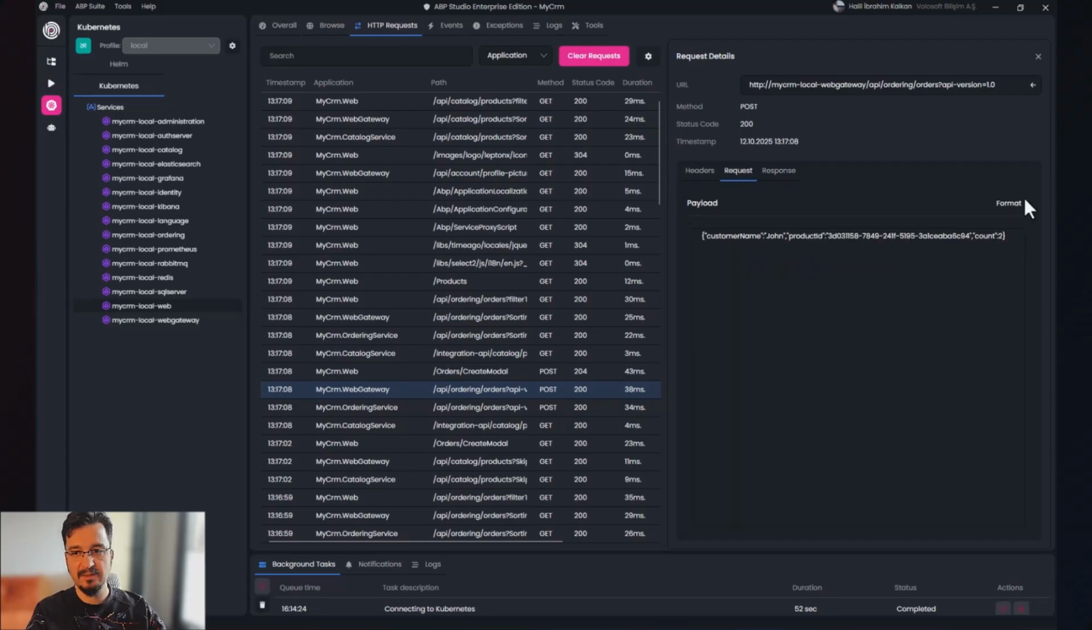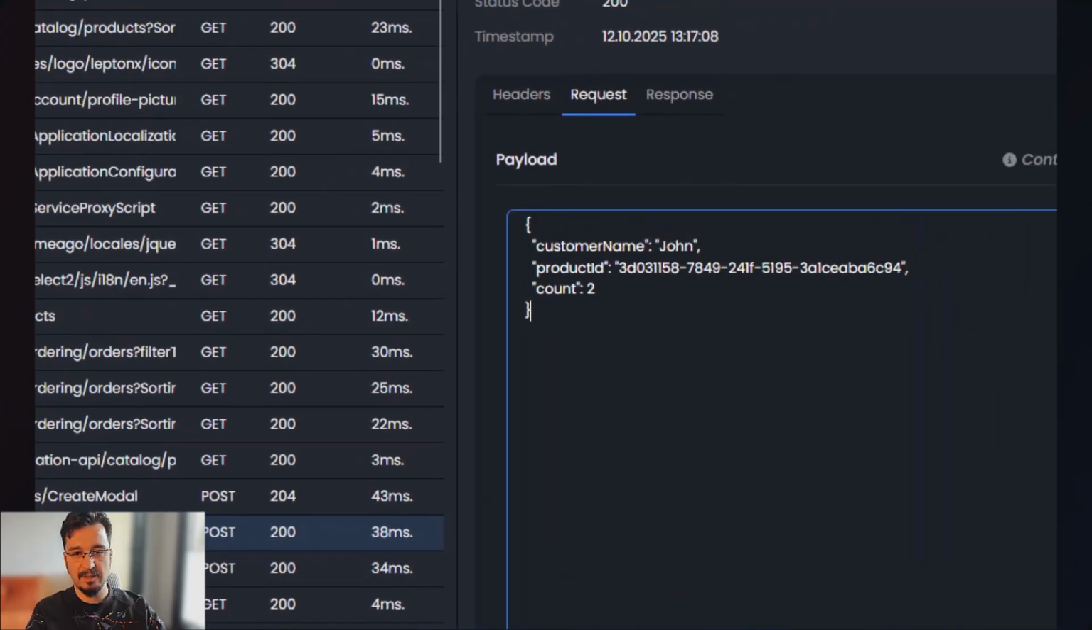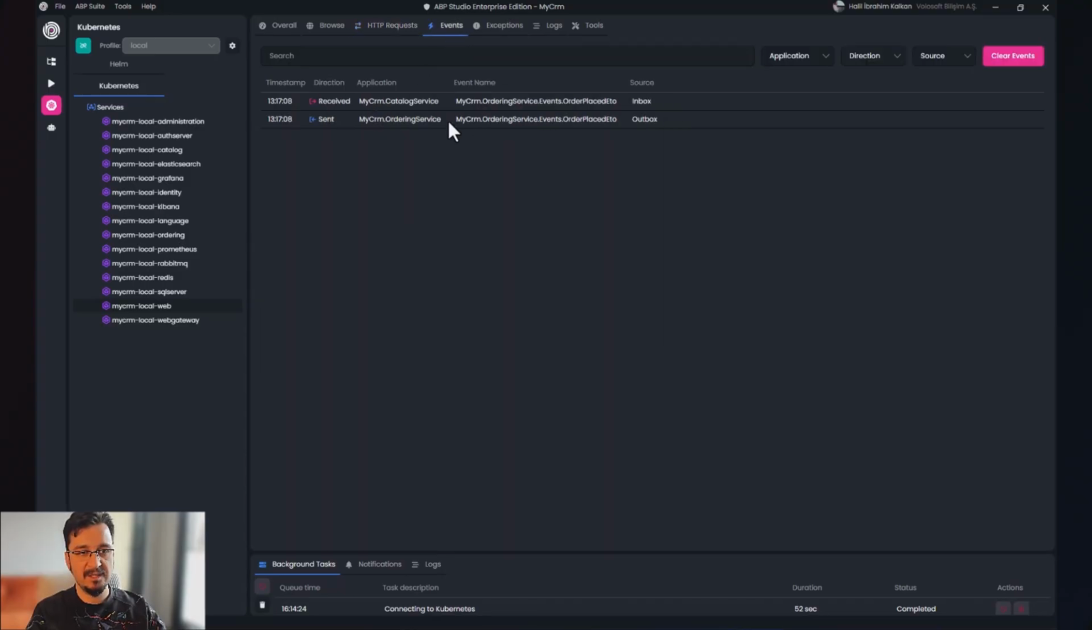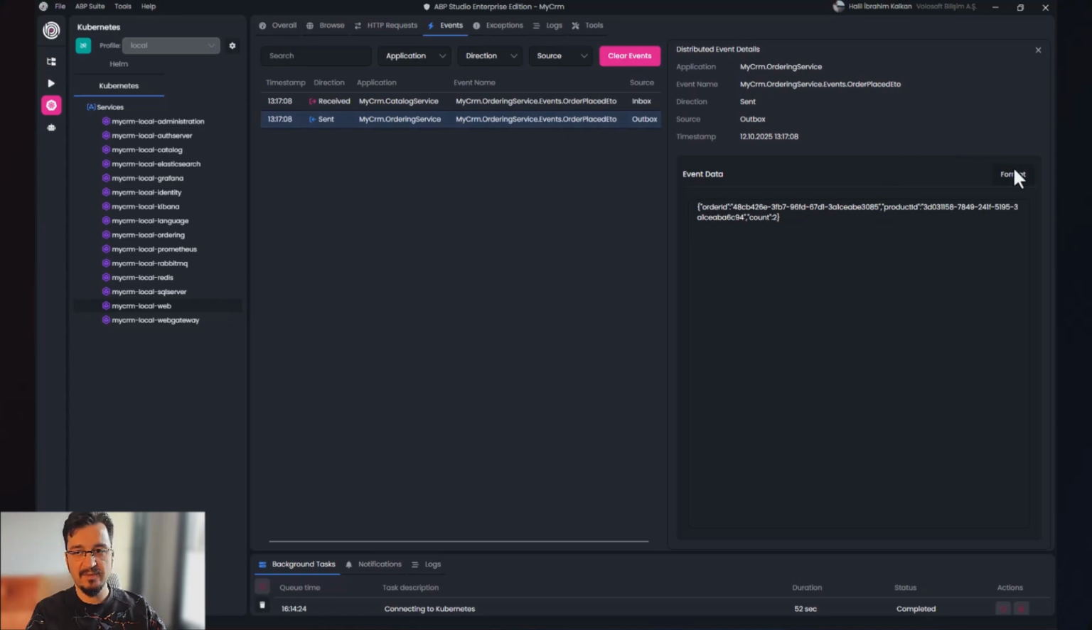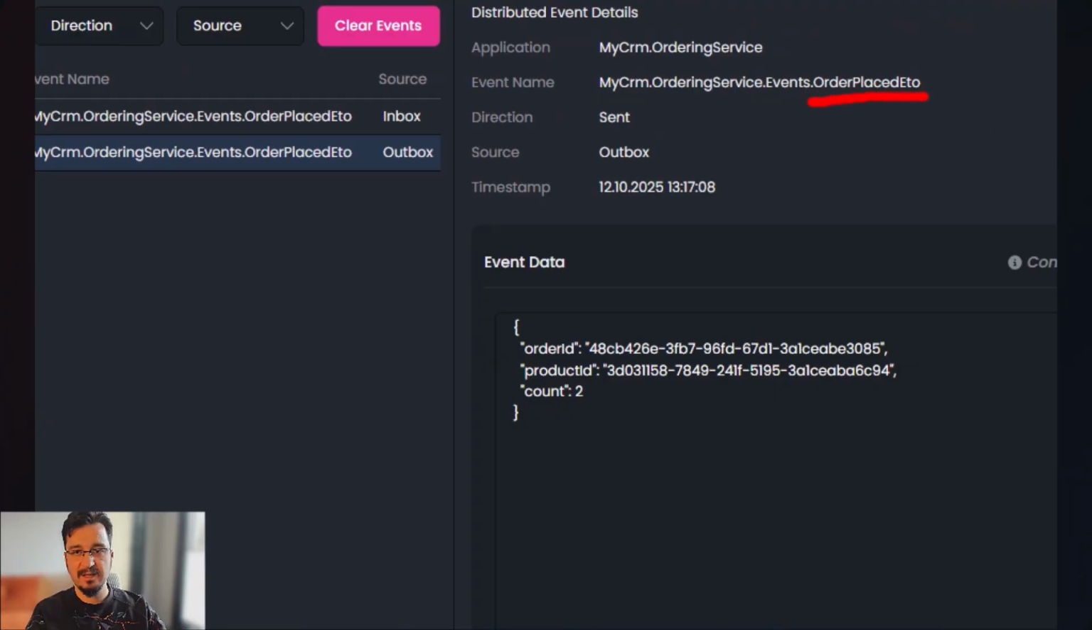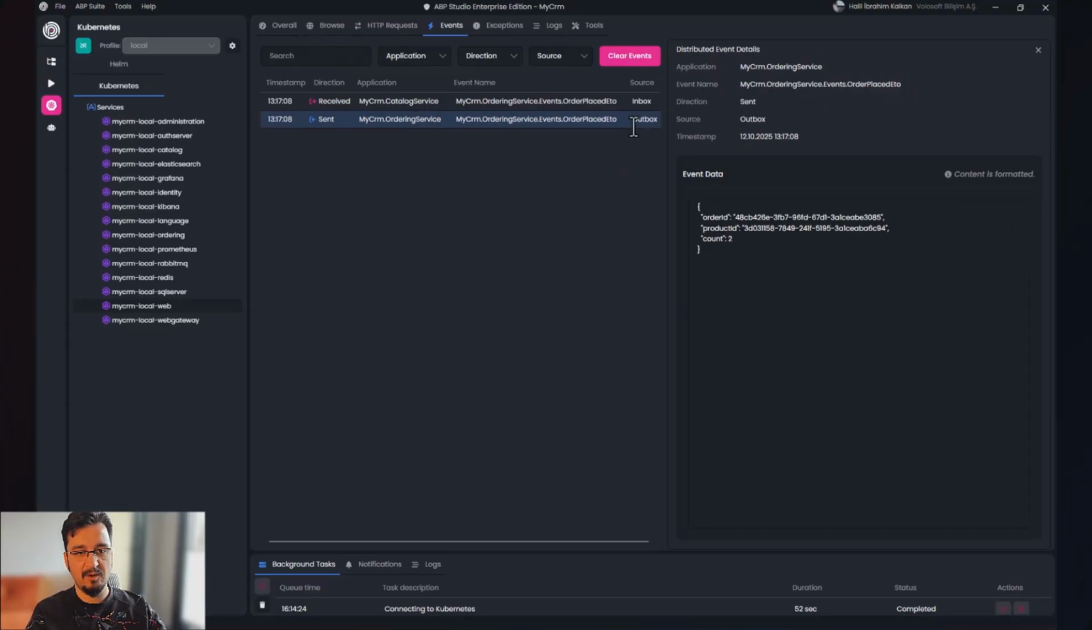You see, we sent customer name to some JSON post to create a new order. We can go to the events tab. Here we can see this event, like order placed event has been sent from the ordering microservice and received by the catalog microservice, and the stock count has been decreased. All the communication, including HTTP requests or distributed events, can be traced with the ABP Studio.